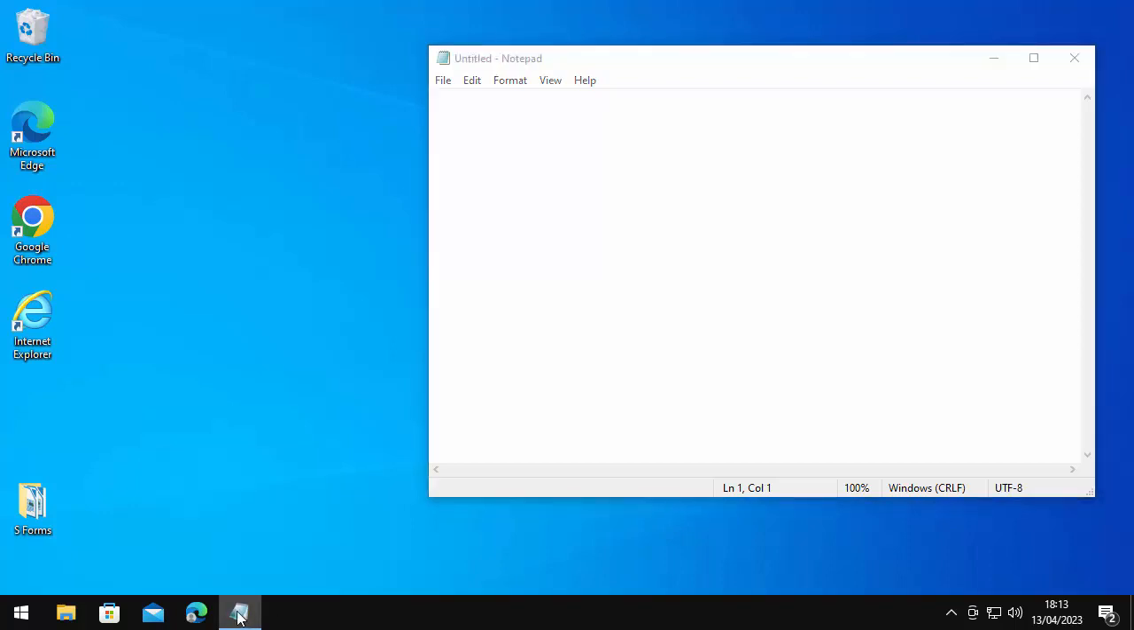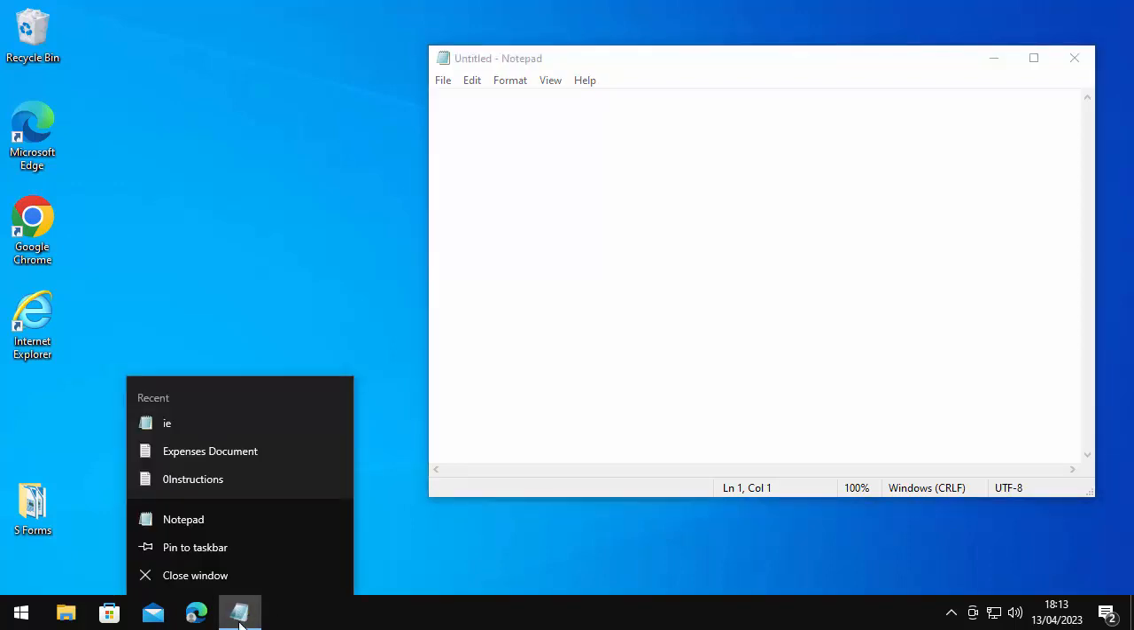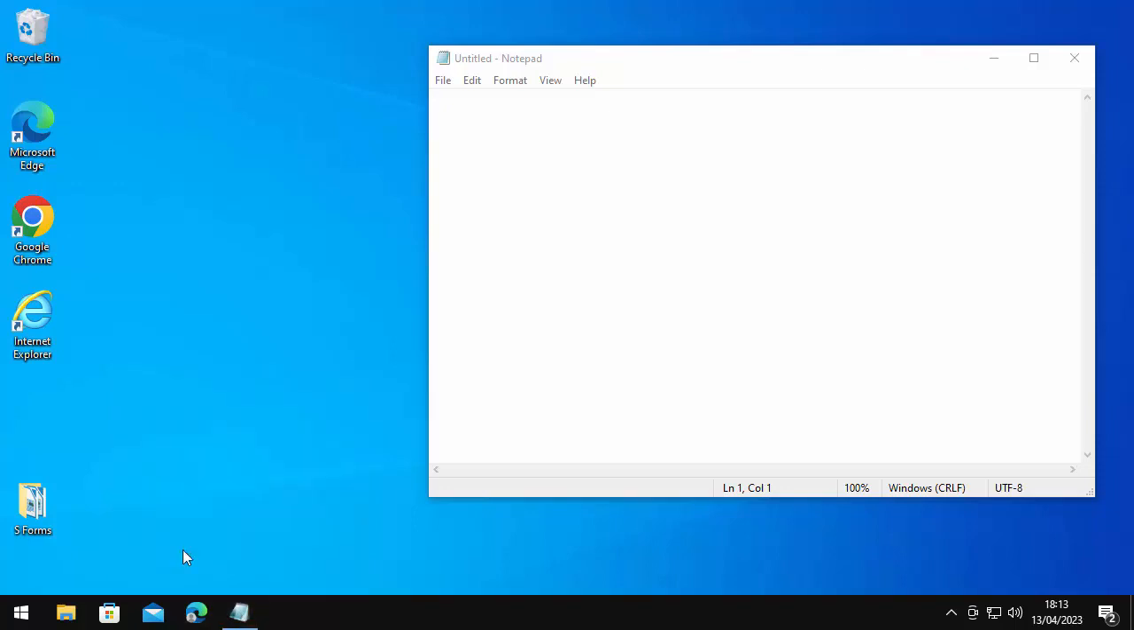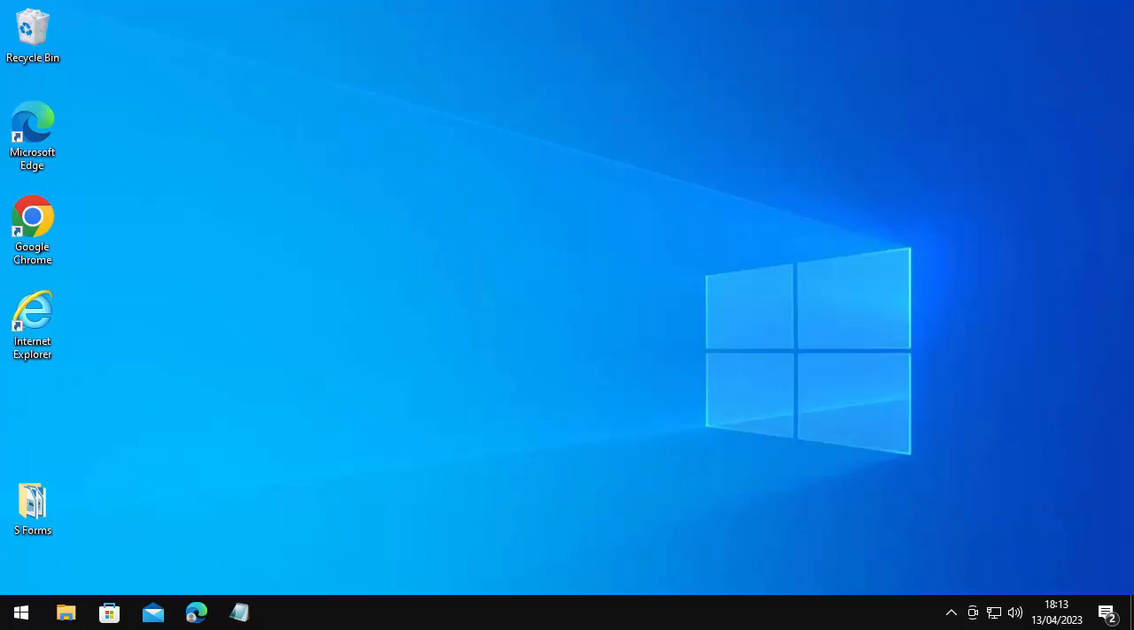So click the right mouse button over the Notepad icon at the bottom of the screen with it open, and then click Pin to Taskbar. Then we can close Notepad down, and there you go, it still stays there in our taskbar.